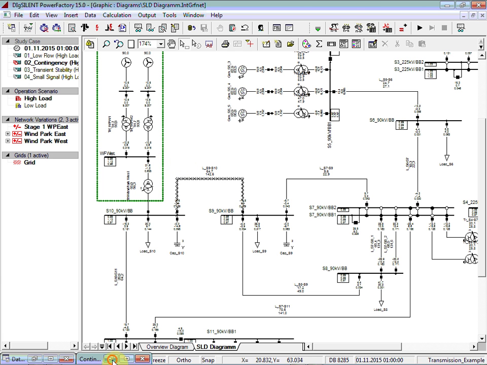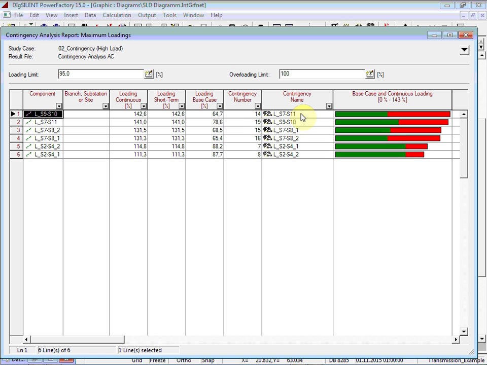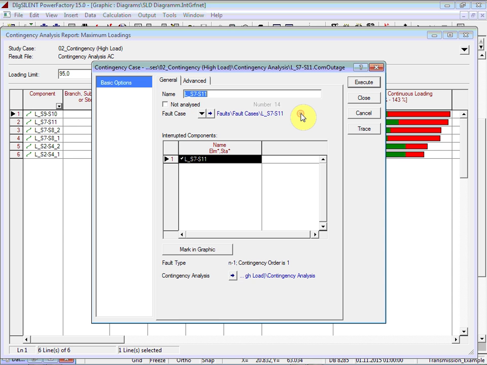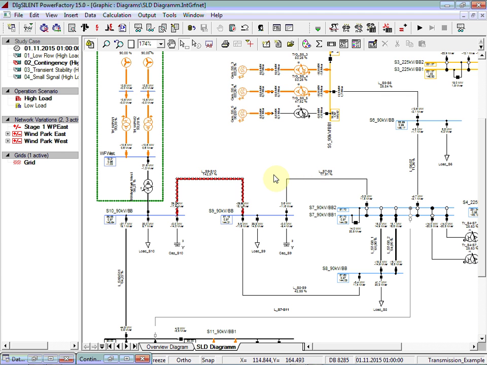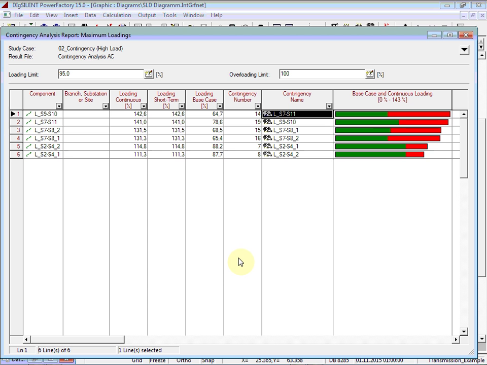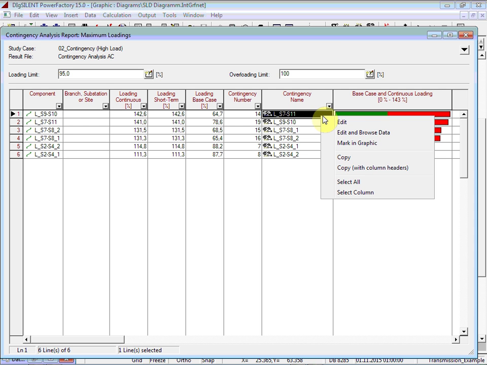It is also possible from this list to execute the contingency. For that, we can select the contingency from the list and double click on it so that the contingency case dialog is opened, and then execute the contingency itself. By executing the contingency, PowerFactory runs the load flow simulation. Here we notice, as expected, the corresponding element being overloaded. If we want to take a look at which contingency was performed, then we can return to the corresponding list and mark the contingency also in the graphic.